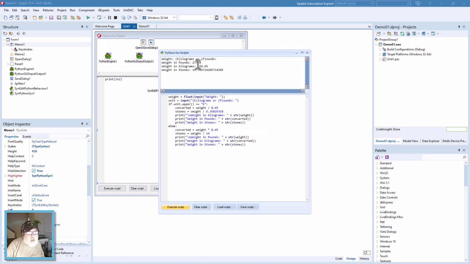So here we get my weight in pounds, which I put in, no conversion needed there. And then in kilograms, which converts the weight times 0.45, and then weight in stones, which I'm preferring these lower numbers, but that's how it works.